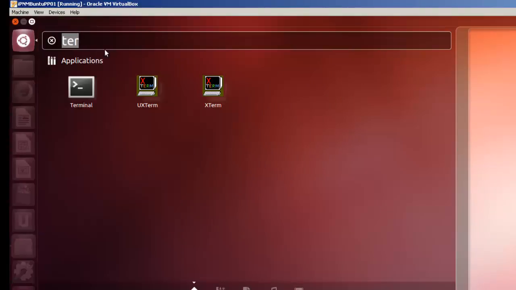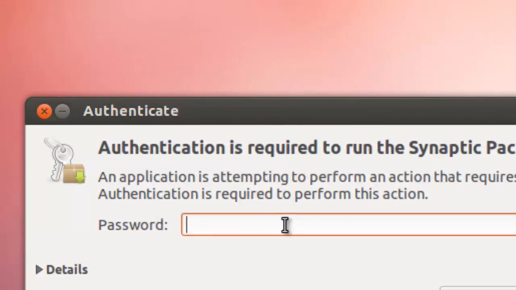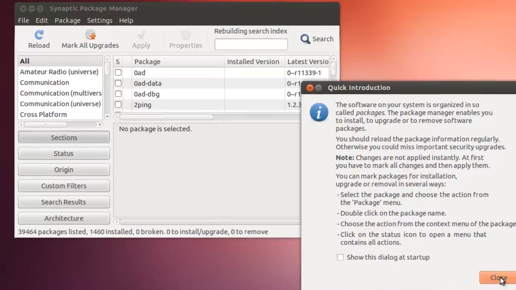We're going to go to dash home, and again we'll just type in Synaptic. It's locked right now. You can unlock it from the launcher if you want to. So in this case, it requires your permission to run, and you've got a quick introduction. I'm not going to read this here. Basically everything is organized into packages.